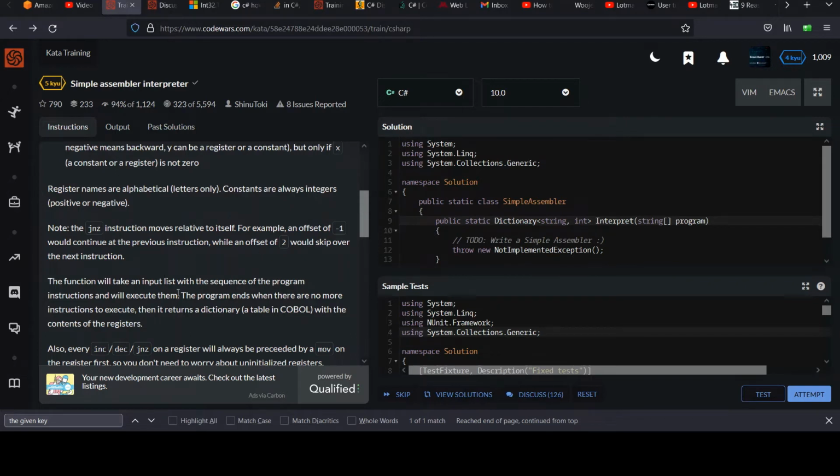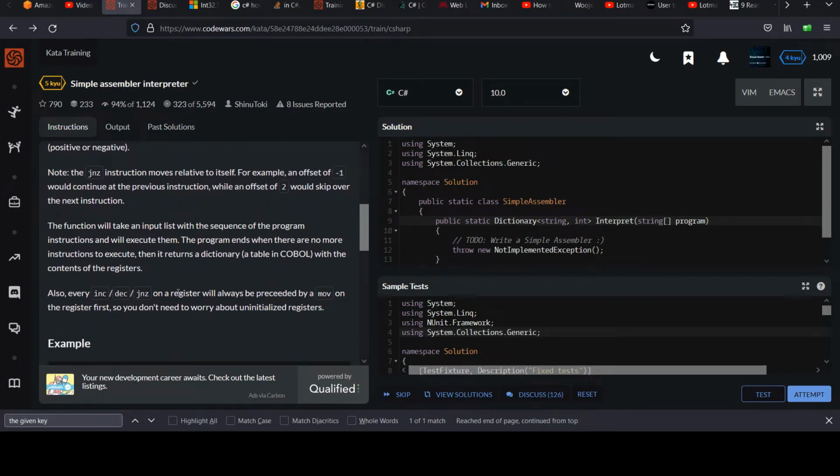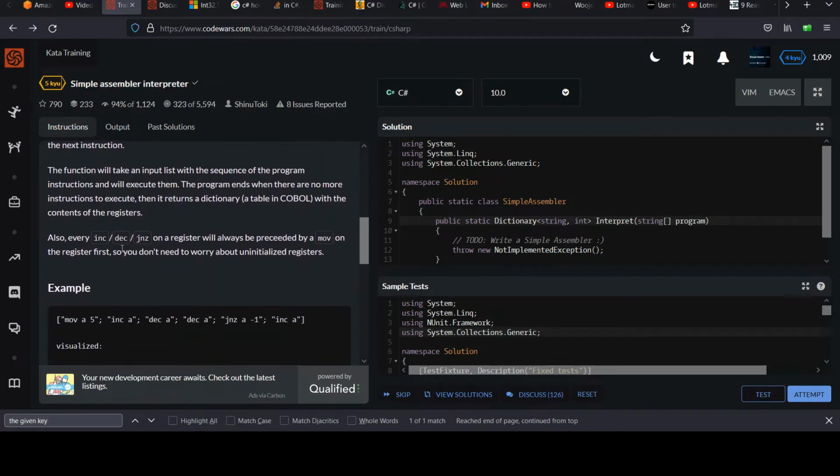The function will take an input list with the sequence of the program instructions and will execute them. The program ends when there are no more instructions to execute. Then it returns a dictionary with the contents of the register. So I like to think of this dictionary as the memory. You know what I mean? You could think of it as registers in memory.